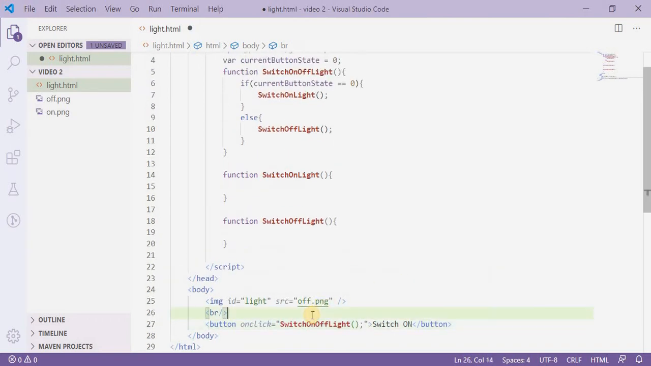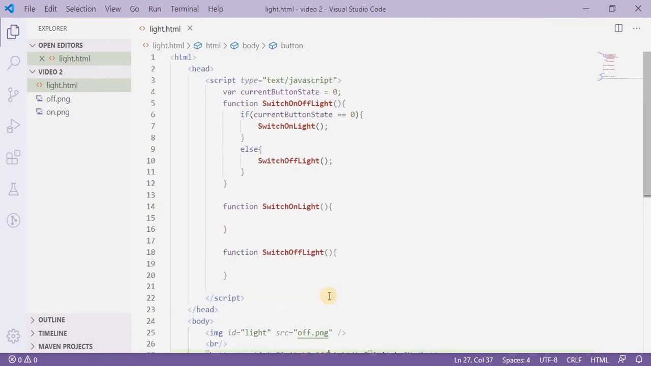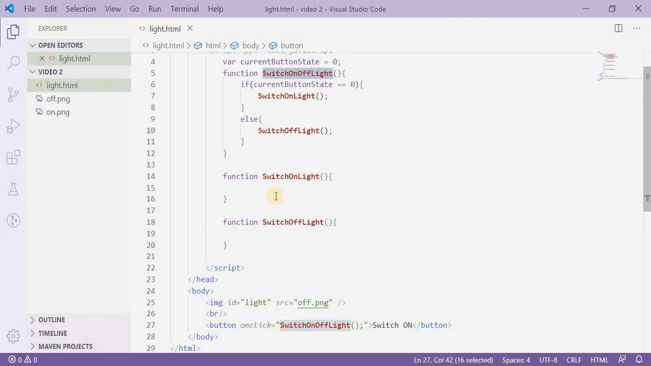Okay, so what we did last time, we wrote a one-liner code in the onclick line, and that was just to switch on the light. Here we called a function, and now we have a lot of area to keep writing our logic. So when I click on this button, this function will be called.